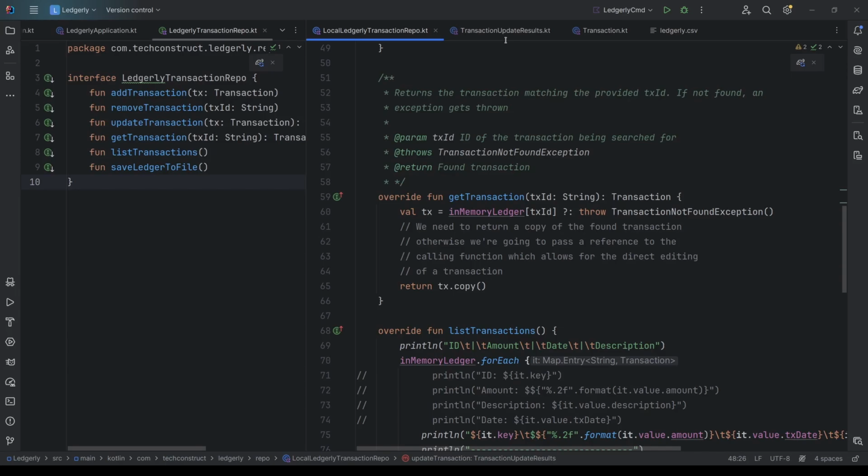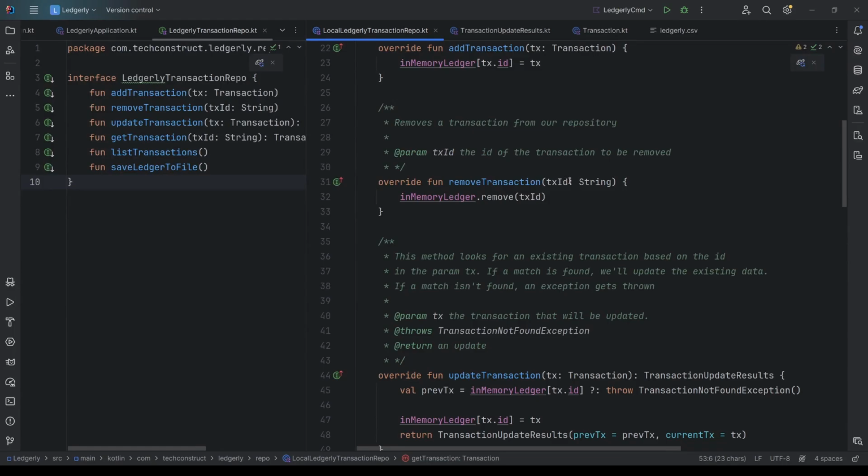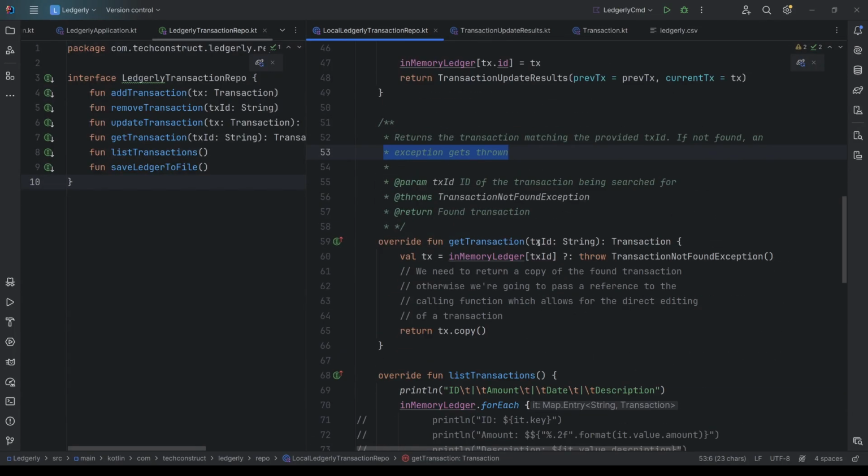Get transaction returns the transaction matching the provided transaction ID. If not found, an exception gets thrown. So, similar to our remove transaction function, we pass in a transaction ID and we just simply look for it inside of the in-memory ledger. So, val transaction equals in-memory ledger at transaction ID.